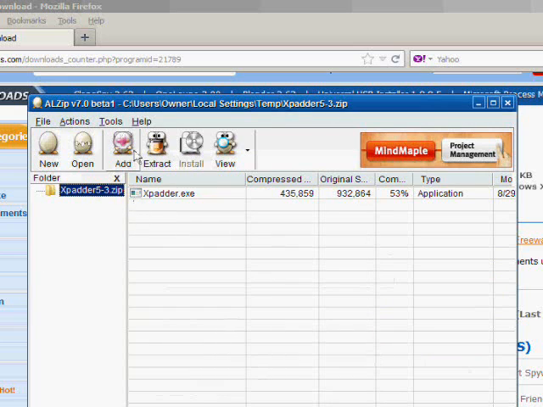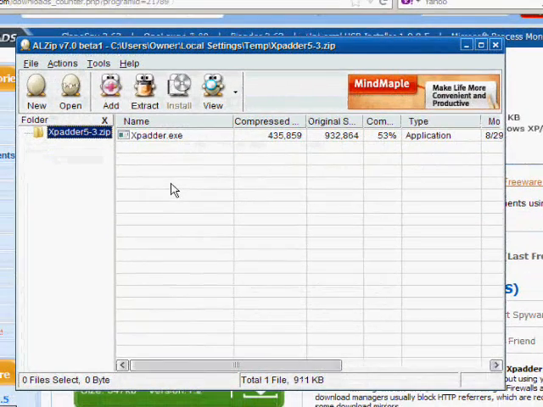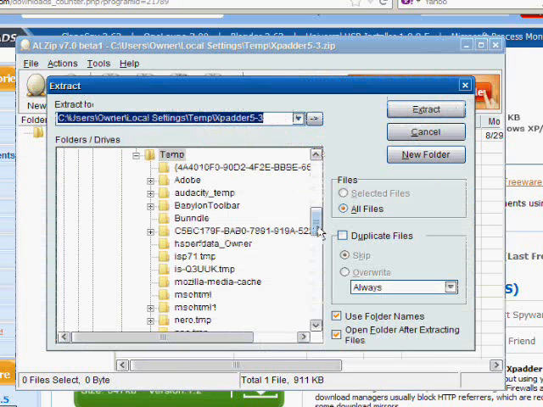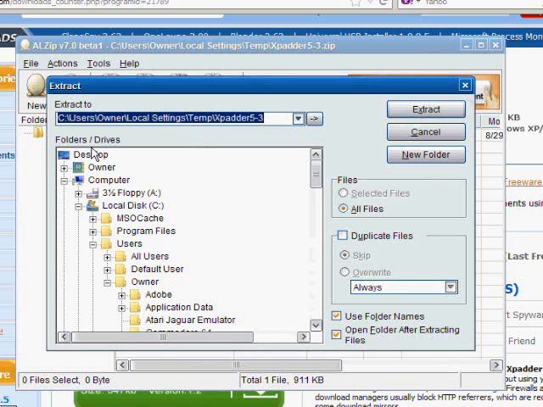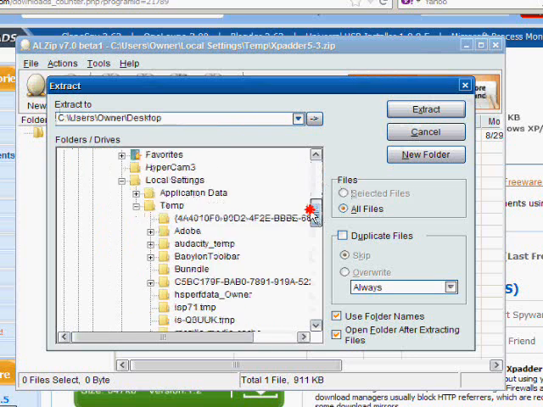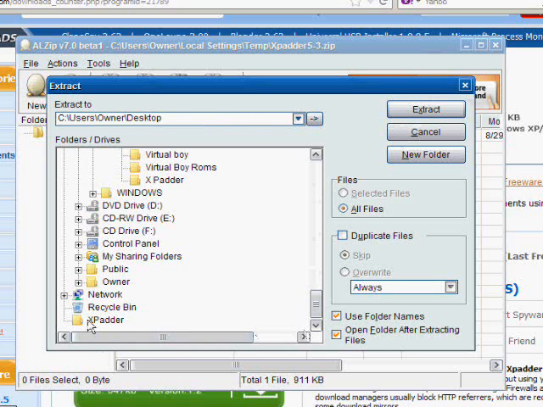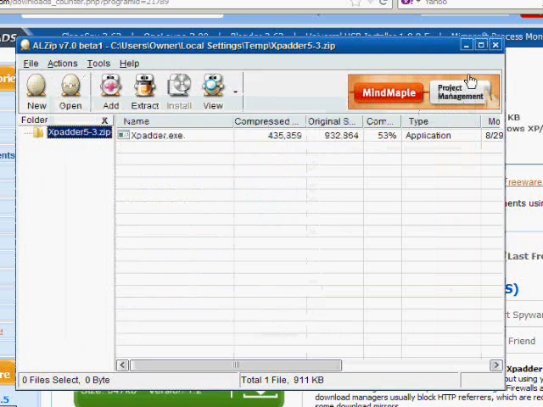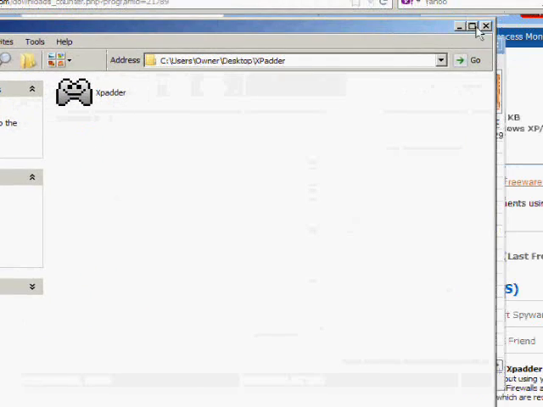Now you're going to want to extract, or click the extract button here. Then you're going to want to select that folder we created on the desktop. So all the way down at the bottom, you'll see XPadder. Click that folder, then click extract. Alright, now you can X out of everything.